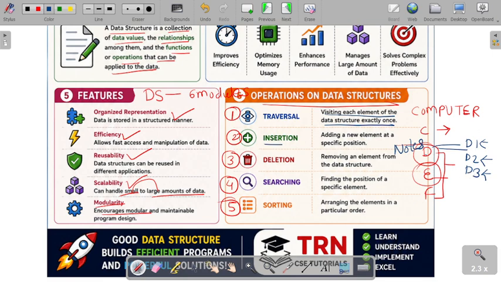Now the next one is insertion. Whatever existing data you already have, in that you are adding some new information, that is, adding a new element at a specific position. That is called insertion. Suppose this is a row and in that row one person is added over here randomly, then you are adding a new element at a particular position. The third concept is deletion. In deletion, an element is removed from that particular data structure.